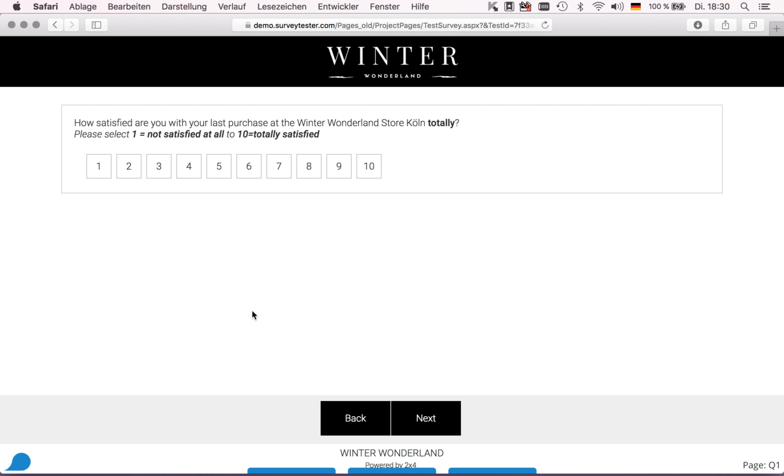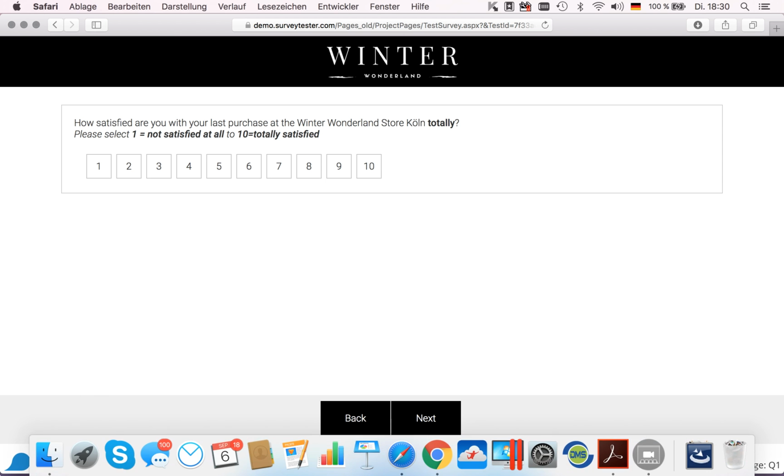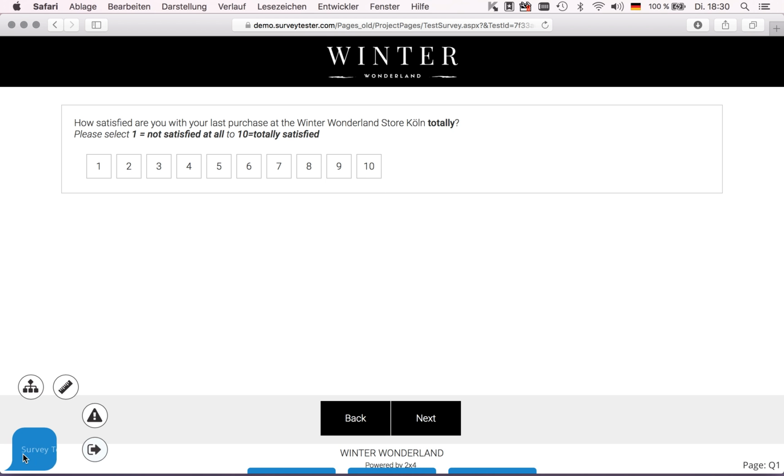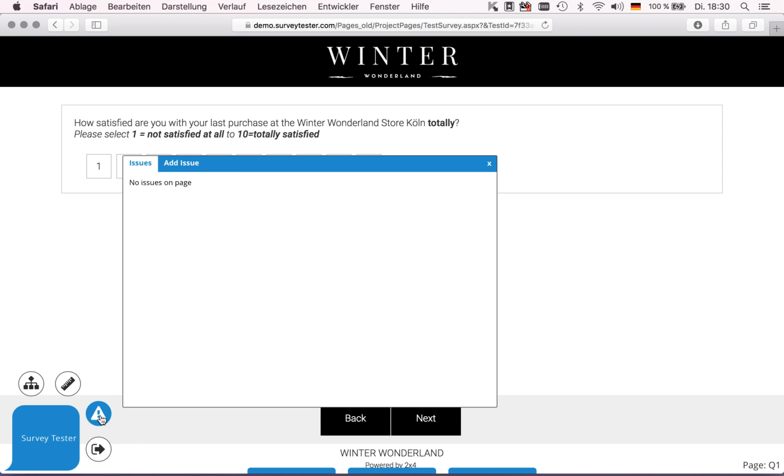Without SurveyTester, what happens is basically people writing emails, creating screenshots, and writing in their own words what the problem is. Now, SurveyTester allows pretty much the same, but in a more structured way. So I have my SurveyTester node at the bottom here. Oh, sorry about that. So at the bottom, and there are 4 features basically I could use. The one that I want to use now is the issues feature. So I click on issues here.